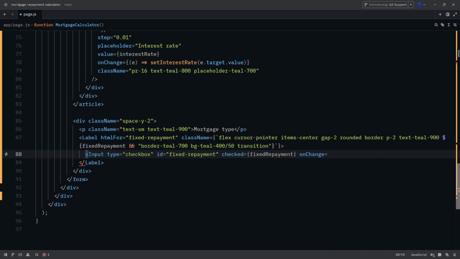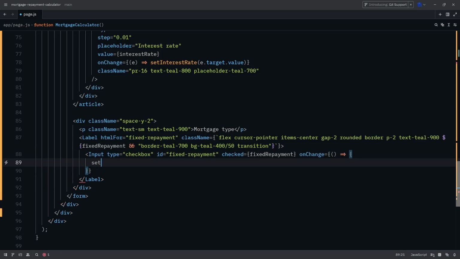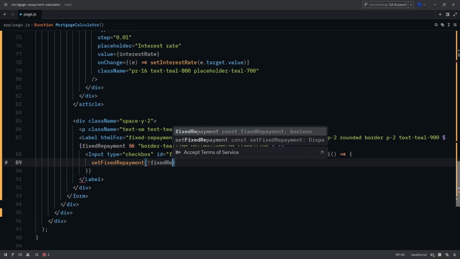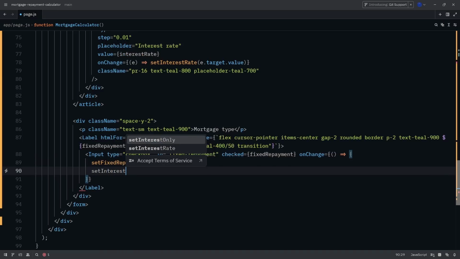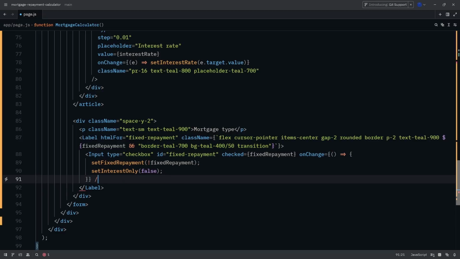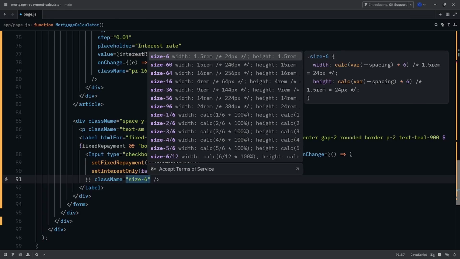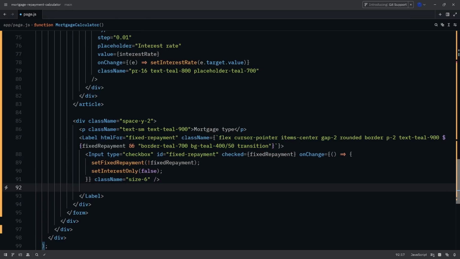And then for the onChange of this input, we're going to add an inline function here, and then open it up, and say setFixedRepayment to the opposite of fixedRepayment, meaning if it is false, then set it to true, and if it is true, then set it back to false. And then we're going to say setInterestOnly to false, because once again interestOnly is a boolean. And then outside of this, we can close out our input and give it a class name of size-6. Fantastic, looking very nice. And then before we close the label, let's add a span here that says fixed repayment.